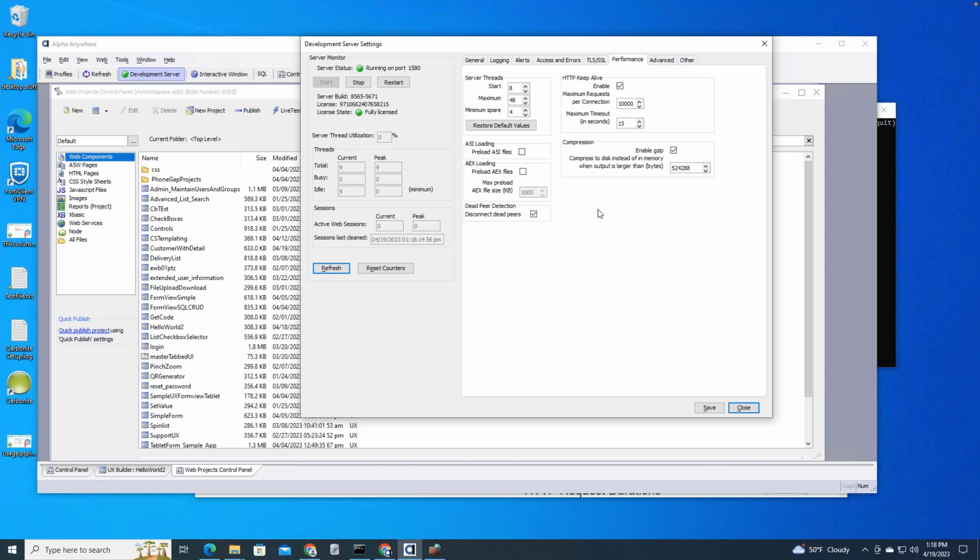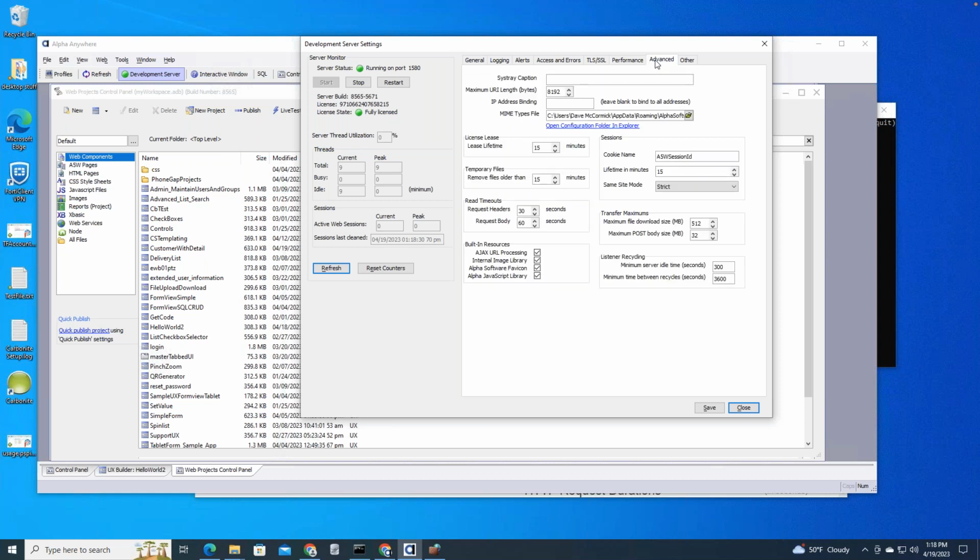Performance, don't touch this. If you're working with one of our engineers, we can help you out and optimize this based on your load. Usually you don't have to touch this at all, so that's fine. And under advanced, the one thing I would point out here that's interesting is the ability to set the session timeout.